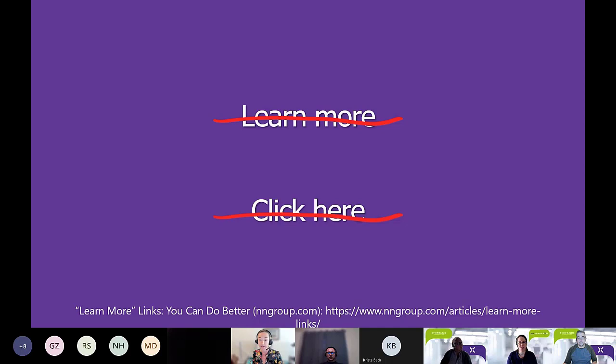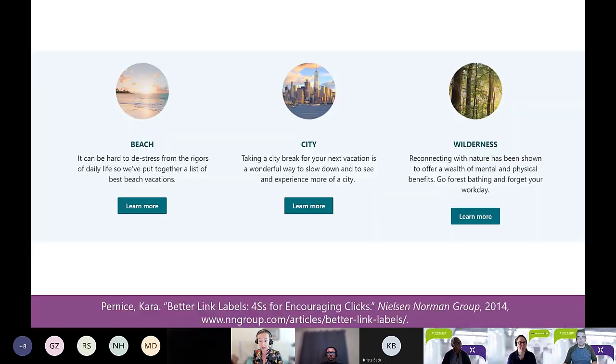If we take a peek at what it's like for someone with a screen reader, we can see here we have beach, city, and wilderness, and each one says "learn more." When I'm using a screen reader, what that's like is just "learn more, learn more, learn more," which you'll see on the next slide. I don't have the context of these images or the text.